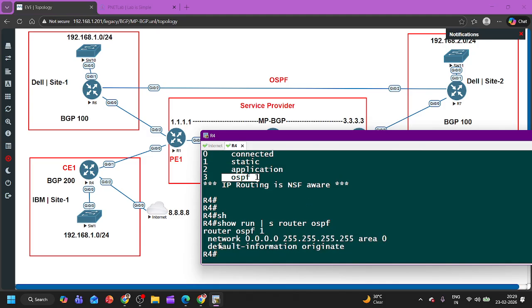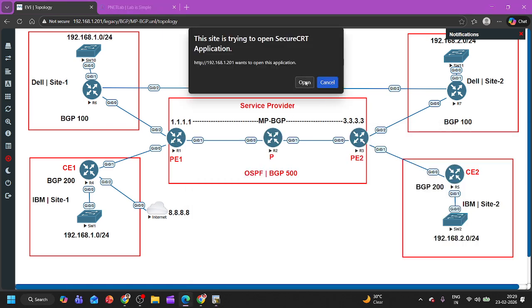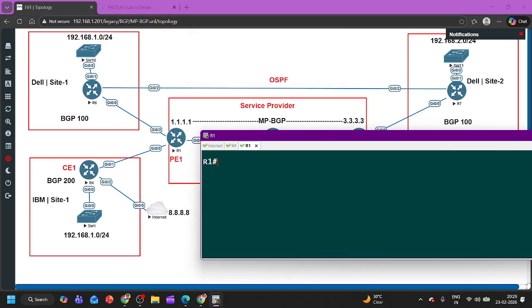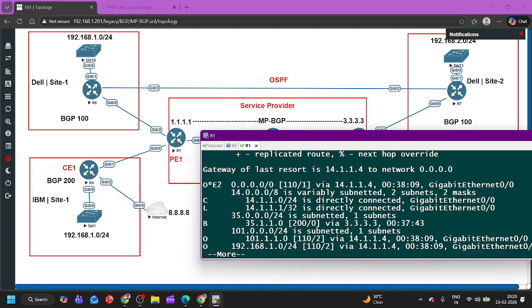If you will see, we are redistributing default route, the default-information originate command is running, right? So R4, this customer edge router, will advertise this default route to the provider. Let me access R1, and on R1, show IP route VRF IBM. In the IBM VRF routing table, you can see we have one default route coming through the OSPF routing protocol.